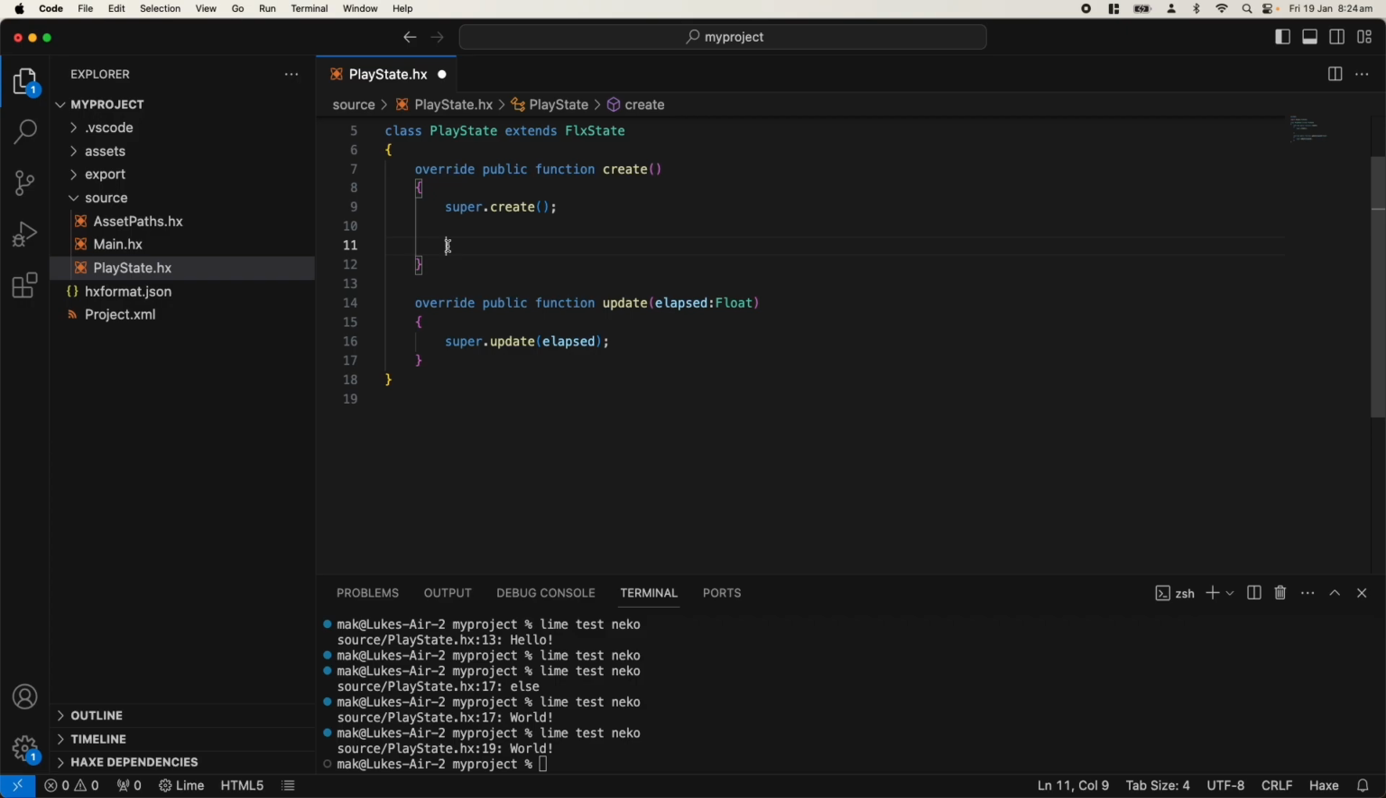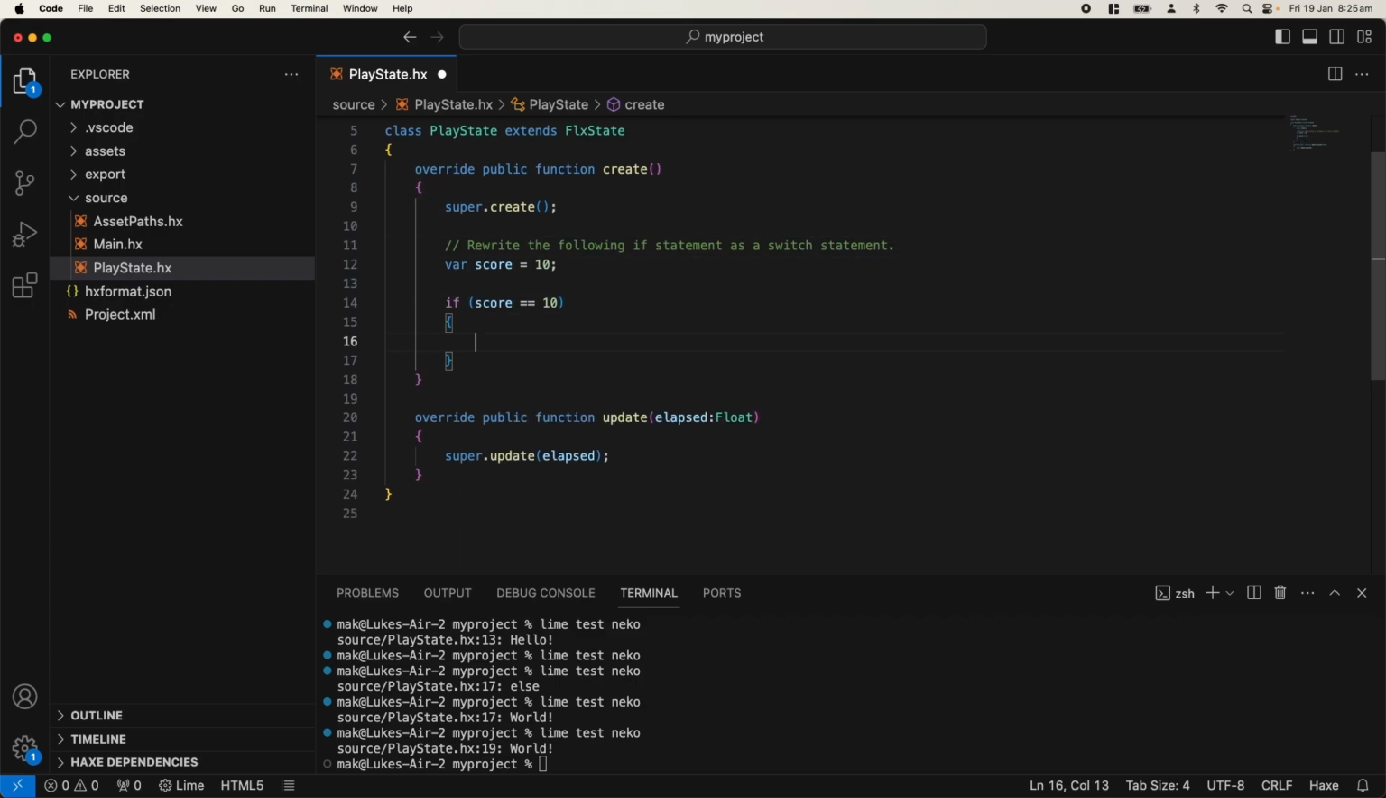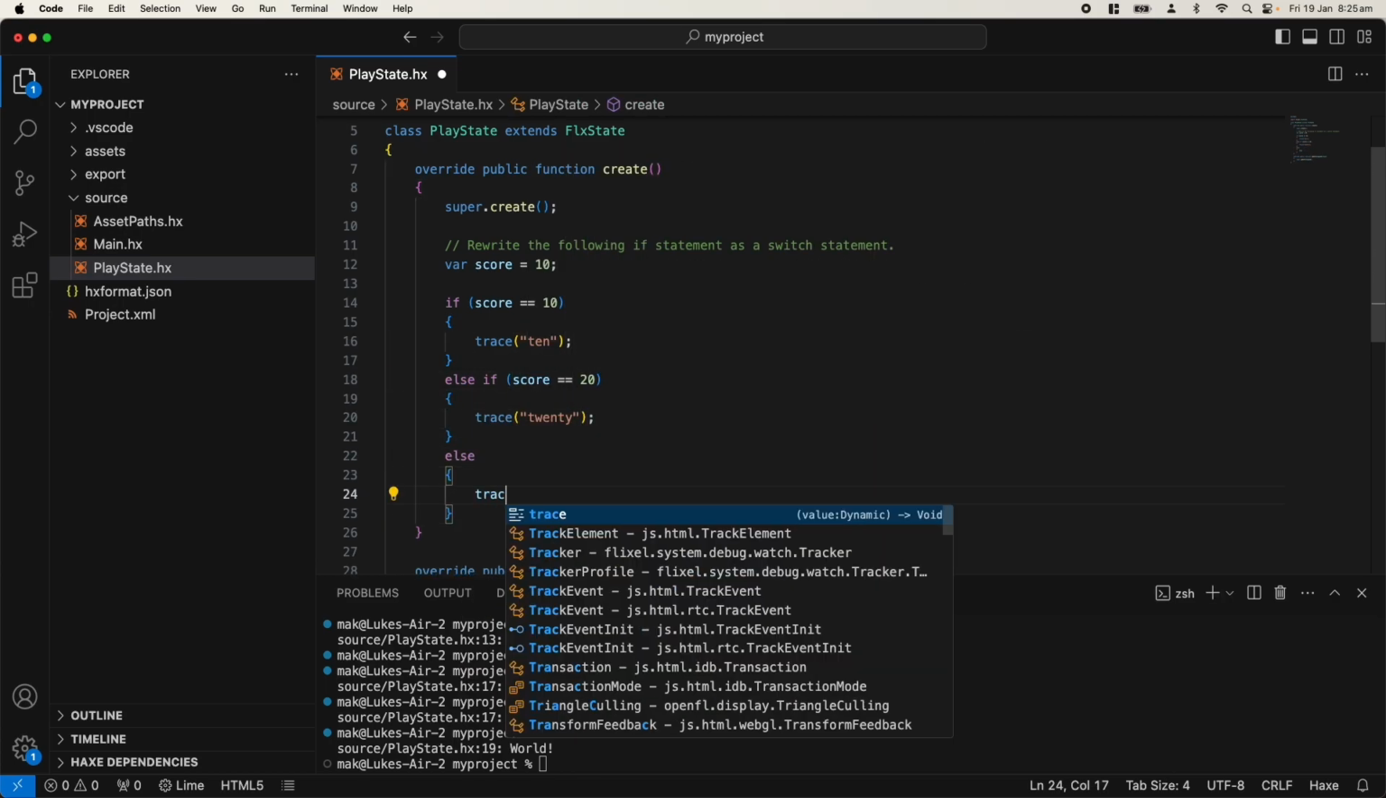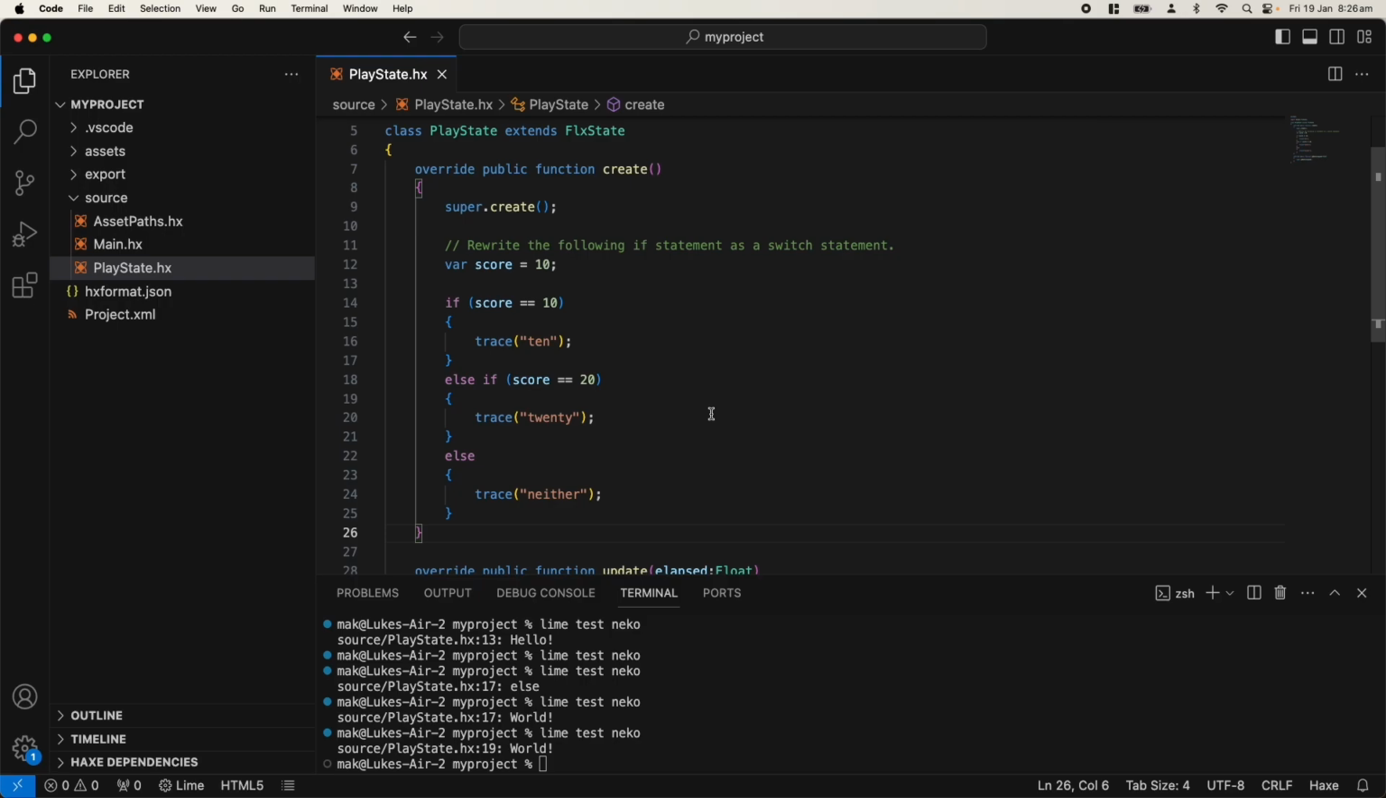All right, challenge time. Your challenge is to rewrite the following if statement as a switch statement. So take this if statement and rewrite it into a switch statement that is exactly the same in functionality.